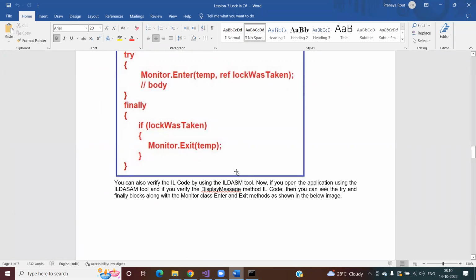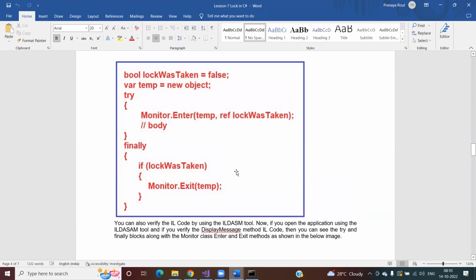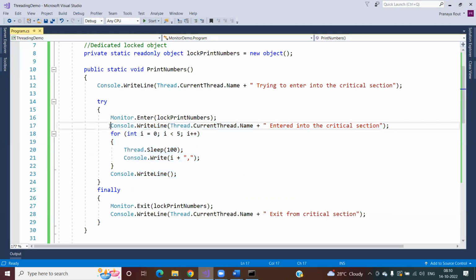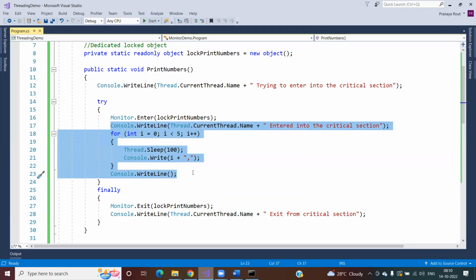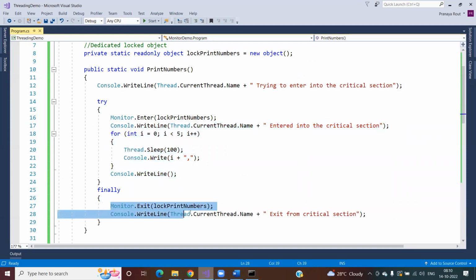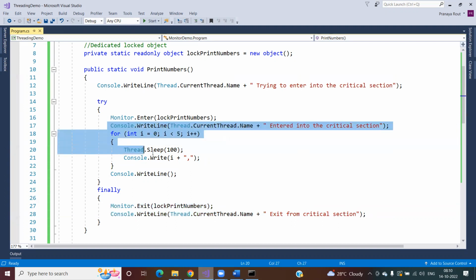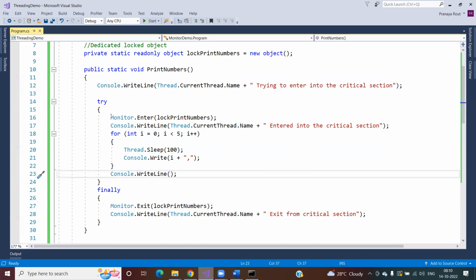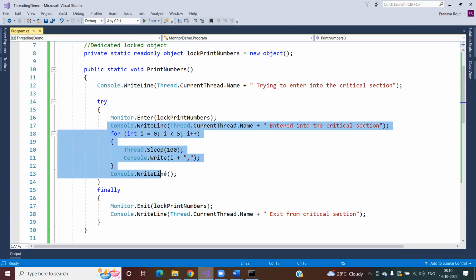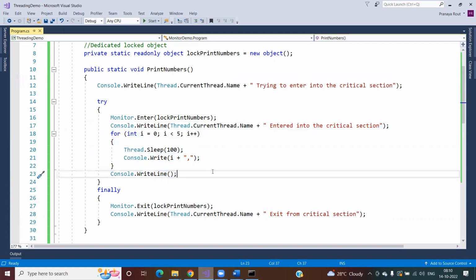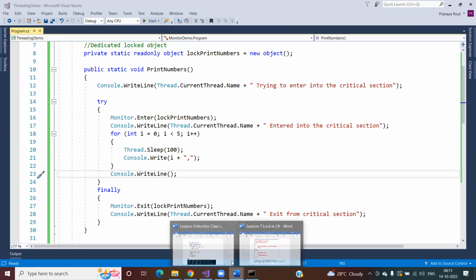Okay, so whatever is written after that Monitor.Enter is considered the body, and other threads will not execute it until that lock is released. Exactly. So this is how the Monitor.Enter and Monitor.Exit methods work. At any given point of time, only one thread is allowed to enter the critical section, and at the same time, other threads are in the waiting queue.